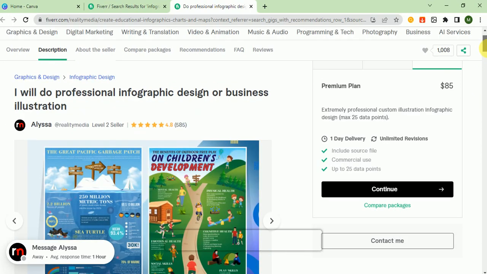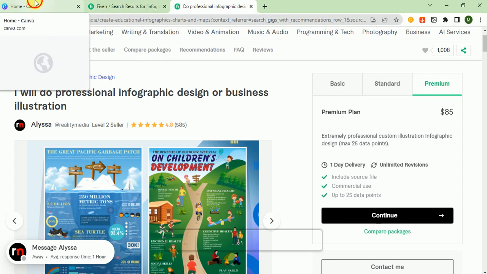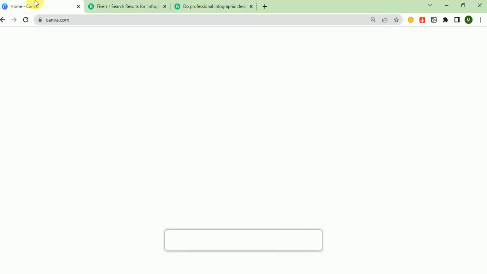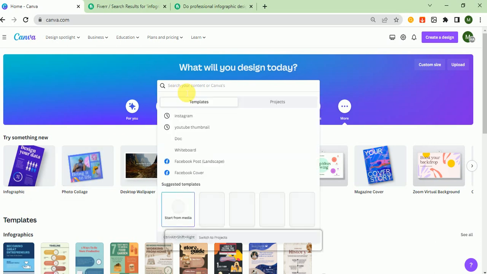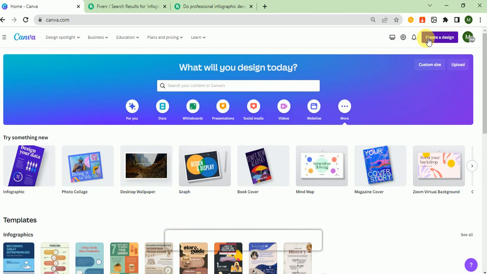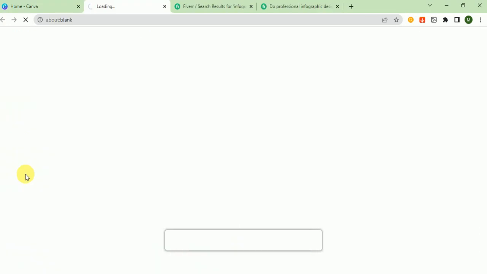So that's it for the Fiverr part, and we will go to Canva and see how we can create beautiful infographics. So I am going to the Canva home, and after that you can search in the search tab for infographic, or you can search here. I select this infographics option, and it pops up in a new window, and it will provide me different templates.